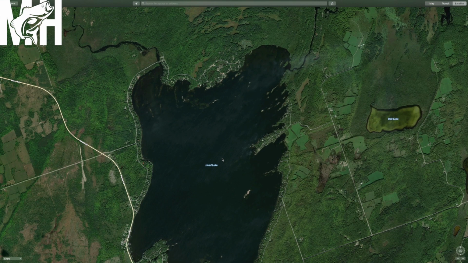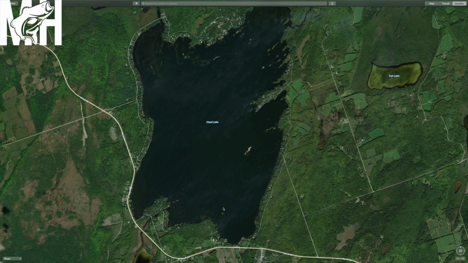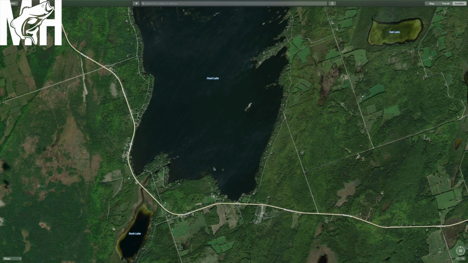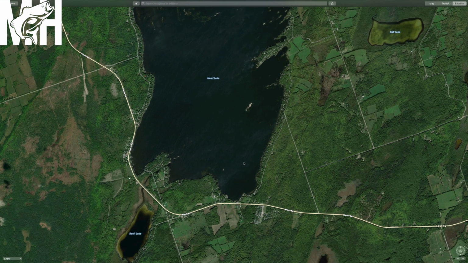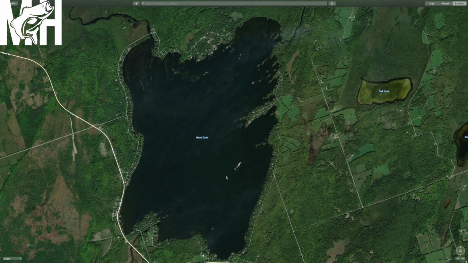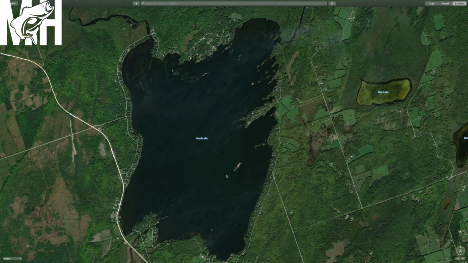Looking for walleyes around the evening or early morning hours, you're going to want to come hang out around the mouths of the rivers, because that's where they like to come in for feeding, and for Rush Lake along the southwest side as well. So that is it for Head Lake.